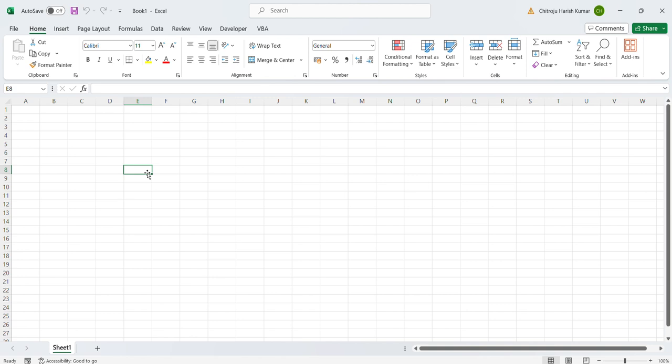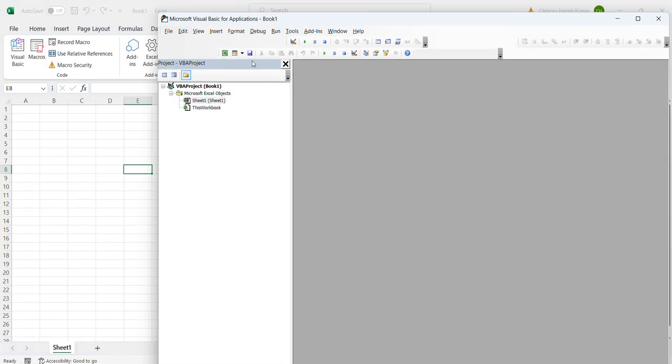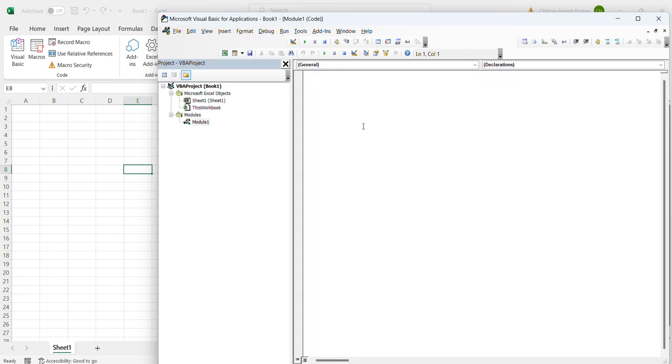Let's see how the sheet object will work in VBA. I'm going to the Visual Basic Editor now and inserting one module. Sub sheet object. You can take anything as your procedure name. Now how to add new sheets? It's very simple. You can write Worksheets.Add. That's it. There is no complex line of code here to add a worksheet. Simple Worksheets.Add. You execute the code, and sheets will get added like this.